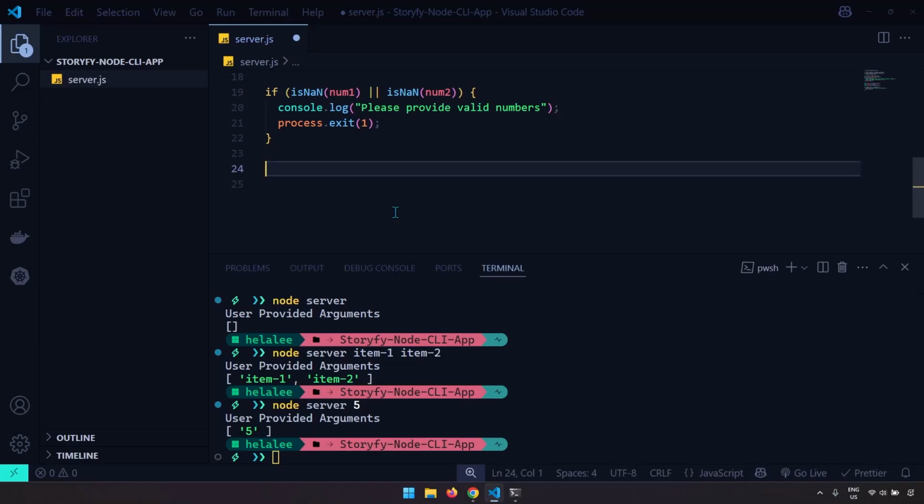And now we need to do our operation. I'm just going to speed up this process a little bit. This is simple. From this point onwards, it's purely JavaScript.